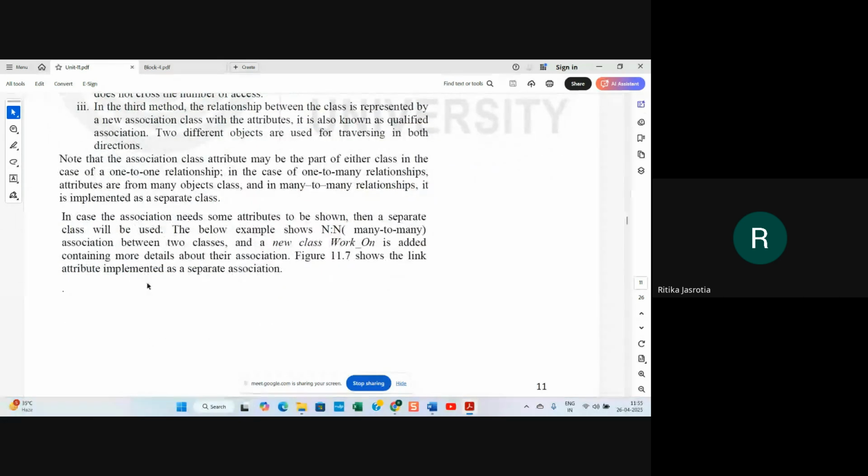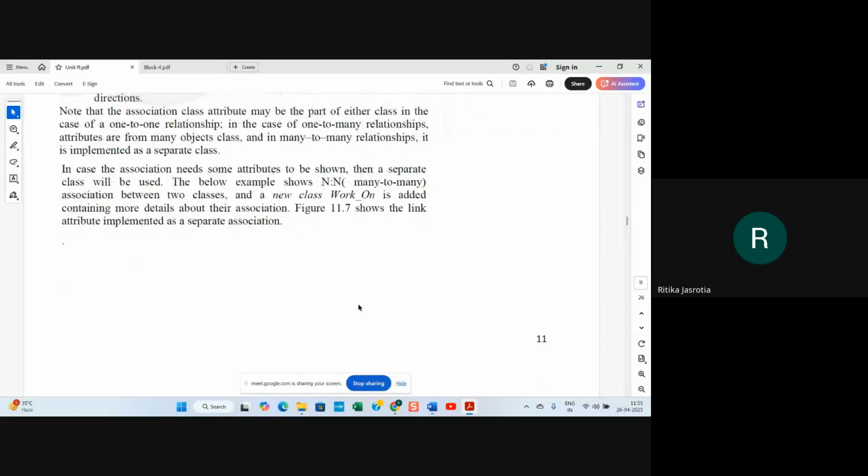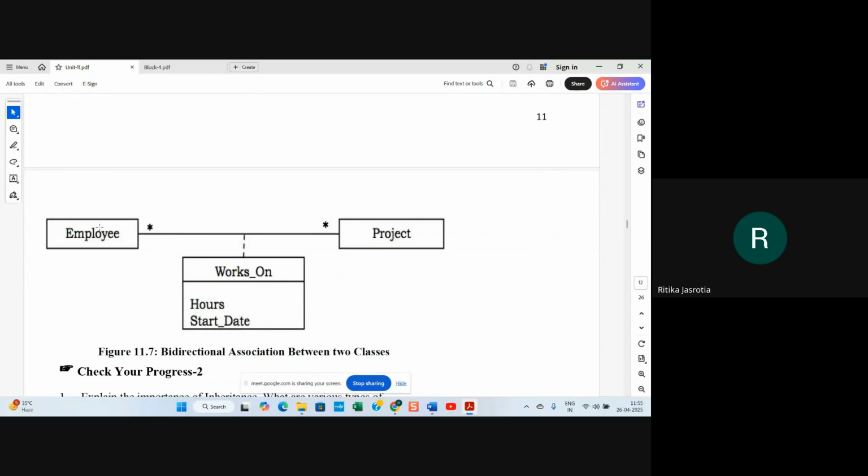So in case the association needs some attributes to be shown, then a separate class will be used. The below example shows many-to-many association between two classes, and a new class works on is added containing more details about their association. So here they have shown that many employees work in many projects. So you have another class called works on. So this way you can show the bidirectional association.